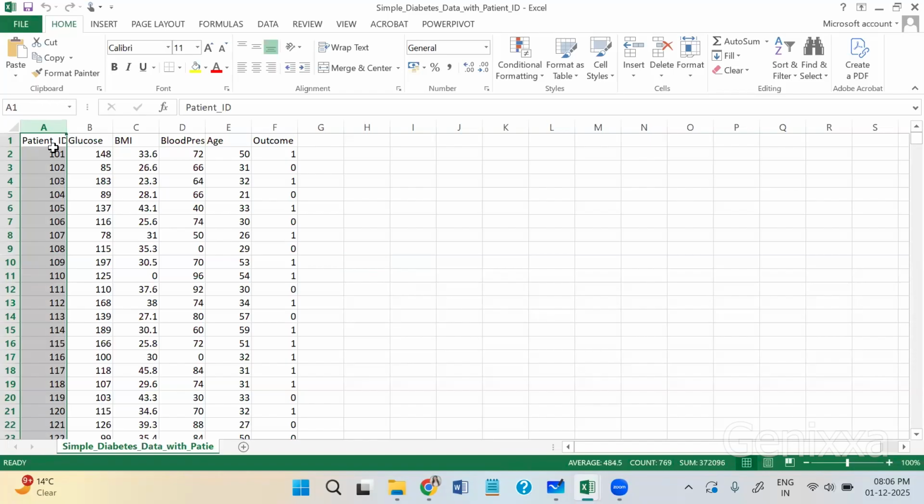Currently, the patient IDs I'm putting are in the form of numbers only. Starting from 101 onwards, I'm creating patient IDs. Although practically a patient ID will have an alphabetical sequence also, so that we will see in tomorrow's session, how alphabetical data also we can deal with in CSV files.